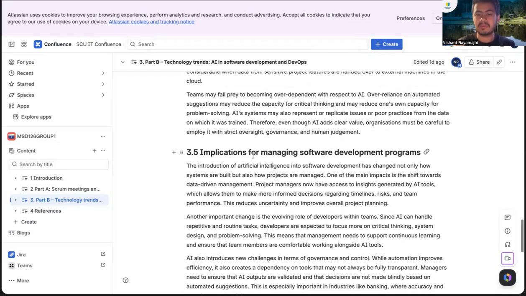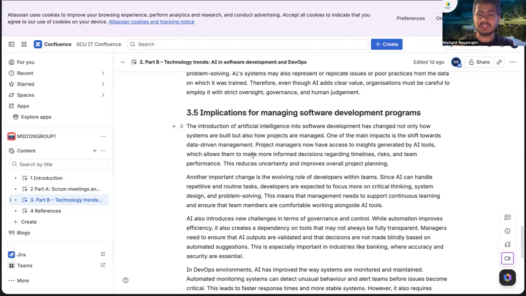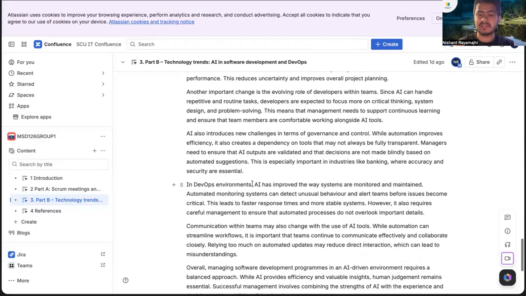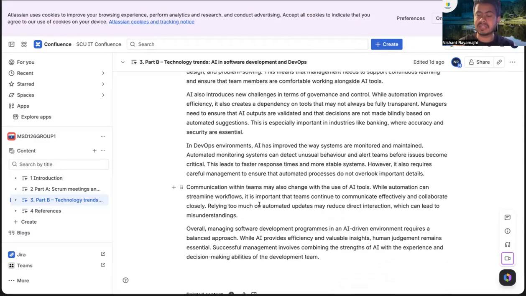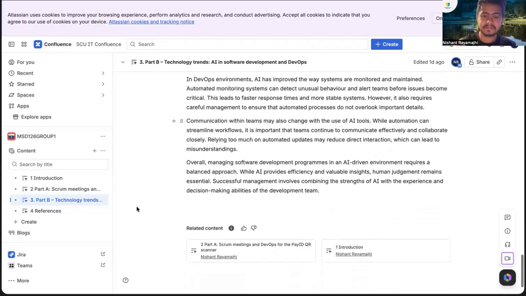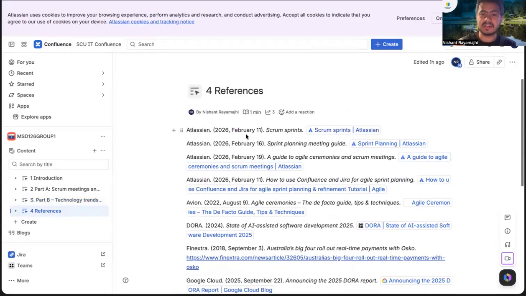And what is the implementation of managing SEO artifacts? It's not only about changing how the software is built, it improves the overall managing software I already developed, which is about AI trends in software development. Managing the program with AI requires a balanced approach of AI and manual work. While AI provides efficiency, you still need human judgment, because AI can't think like a human. And this is the reference part.